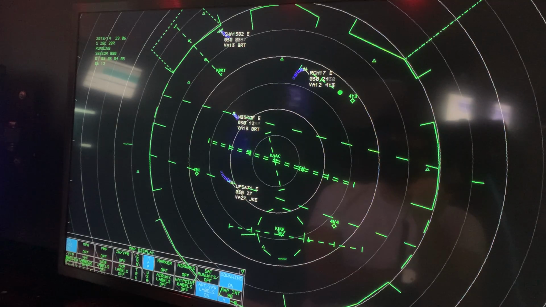But I appreciate you. Southwest 1582, clear for the visual approach, runway 13.